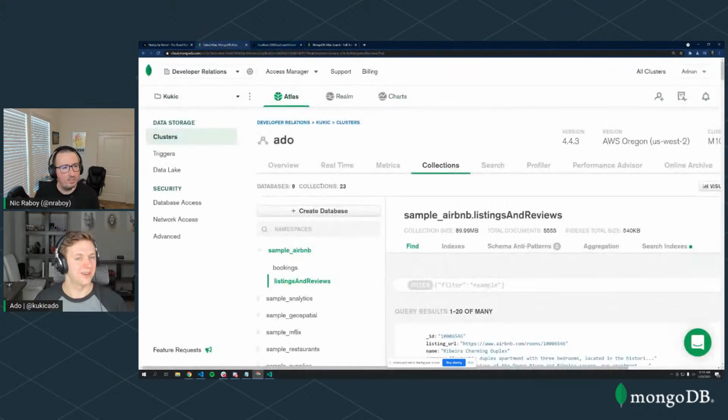And so I think in the last hour and 10 minutes, we did a lot. We built an application, we connected it to the database, we got data from the database, wrote to it, added a search index, added search capabilities. I think we did a lot. What do you think, Nick?